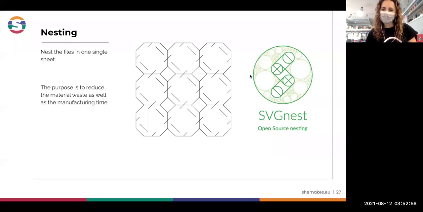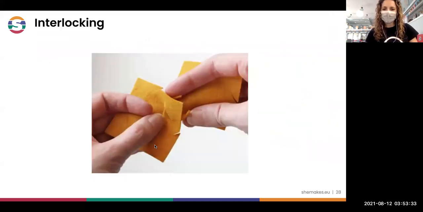Here is also an open software called SVG Nest, and you can use it to put the pieces and try to have less overlap in your fabric. Try to not have a lot of fabric that you have to put in the garbage. And there are different things you have to interlock them.